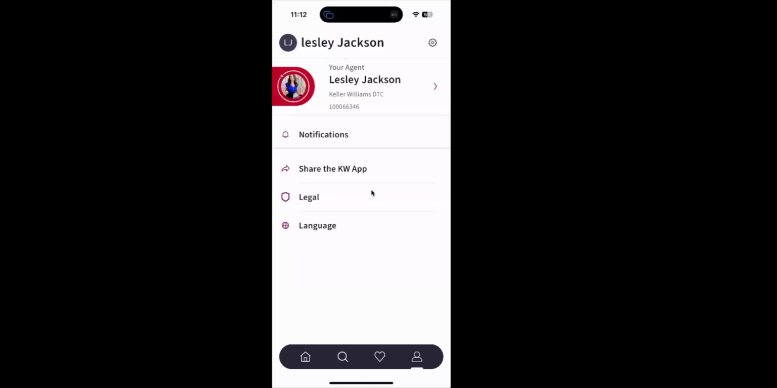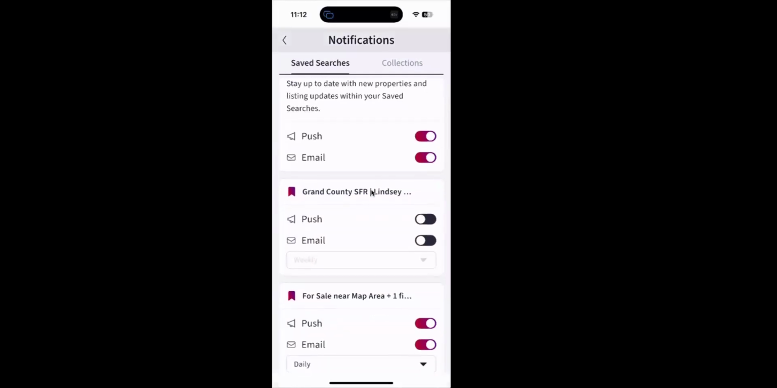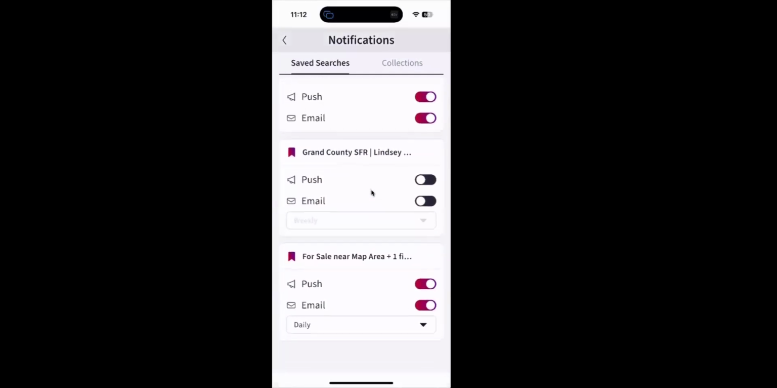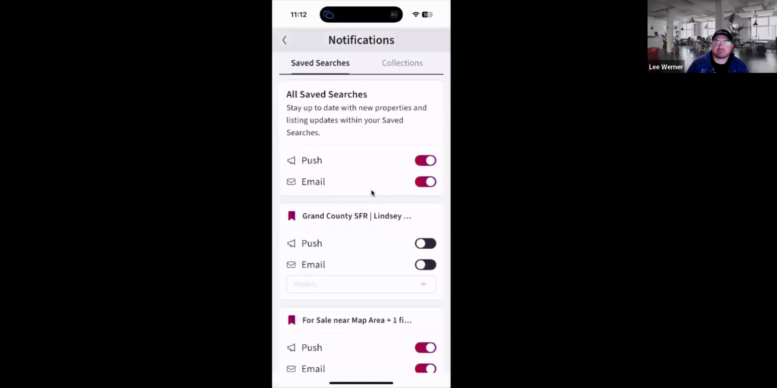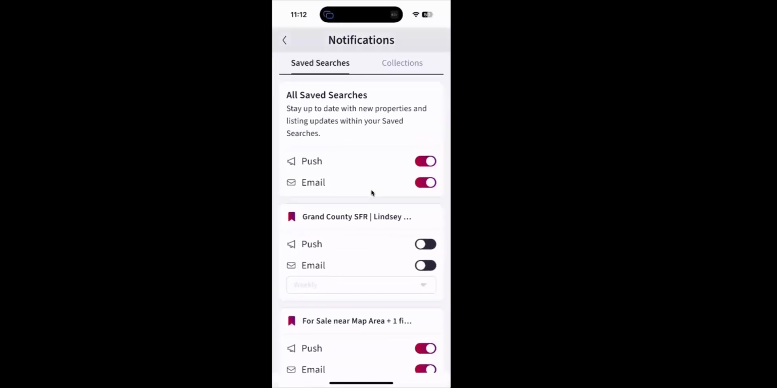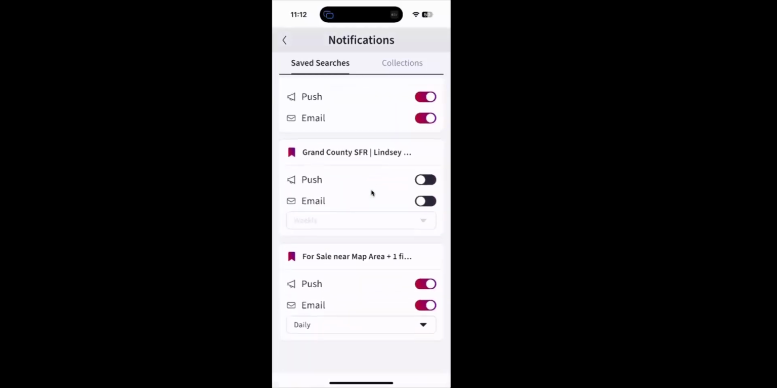Good. There is a notification bar right below it where you can have all saved searches, all of the searches that you have created. So I could turn these on or off. Right now I have all of my saved searches as a push notification and an email. I also have another search that is a custom search that I've created, and I can toggle that on or off, which is nice.